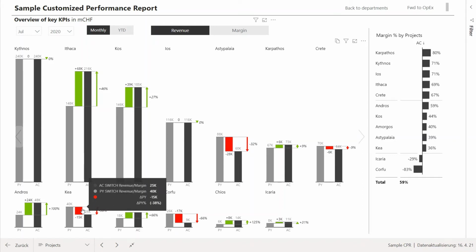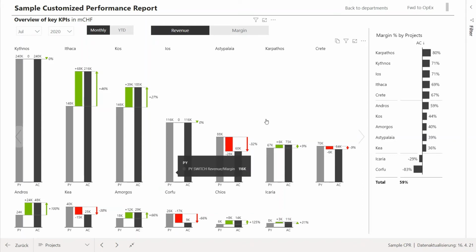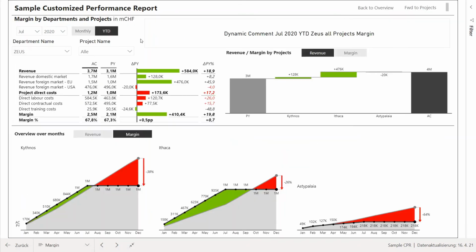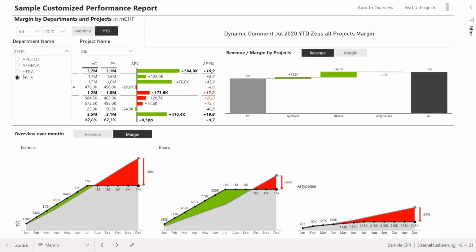they operate worse. And here by side we also have an overview of projects by margin percentage this year. So we see which projects generated negative margin this year. For example, these are 2, Icaria and Corfu. But we said we want to find out what happened at HERA. So let's go back to the previous view. So let's switch to HERA and see what happened.